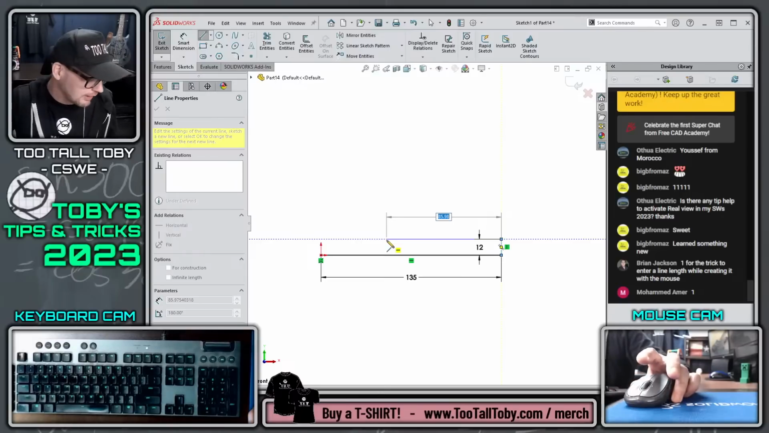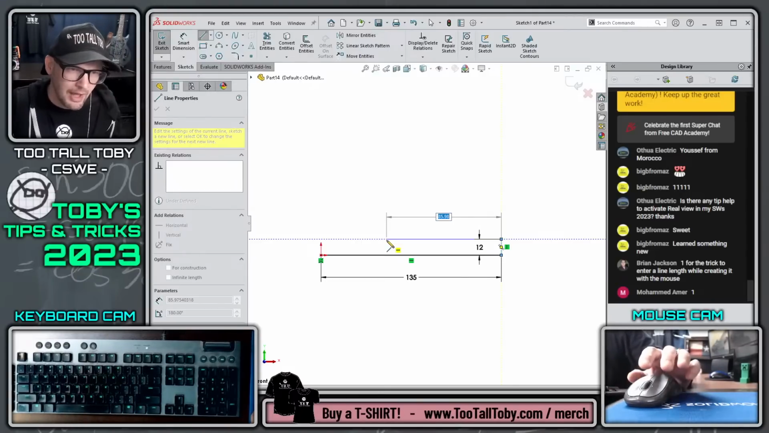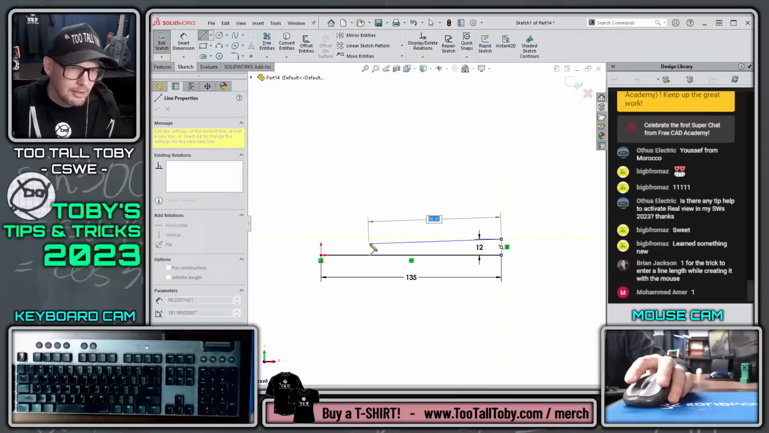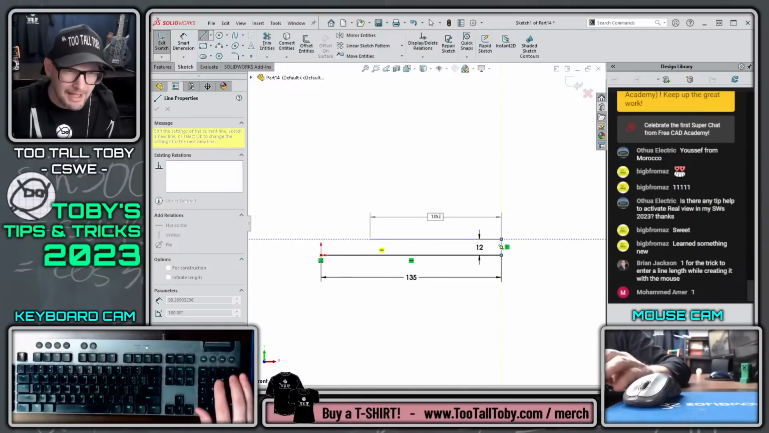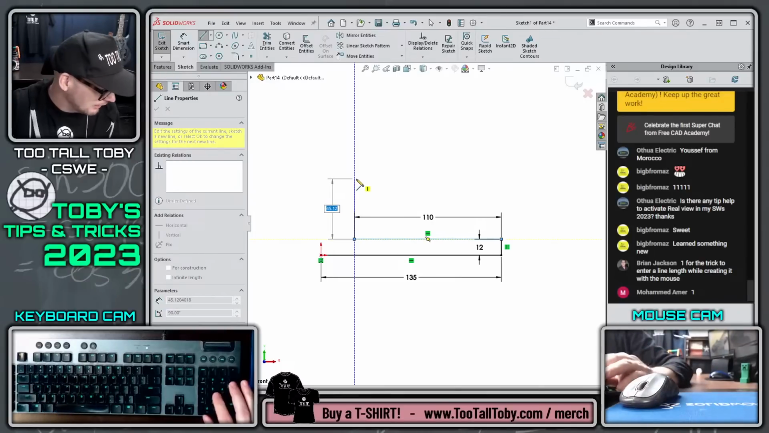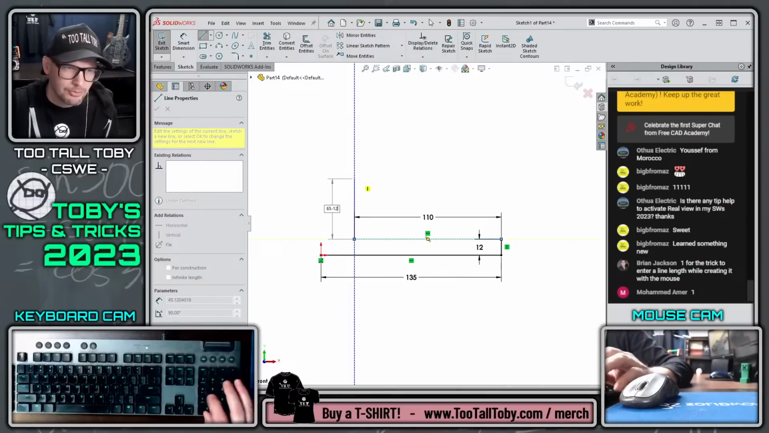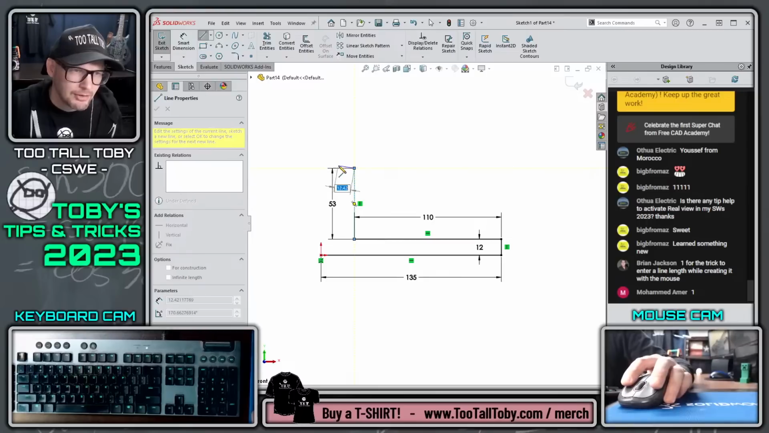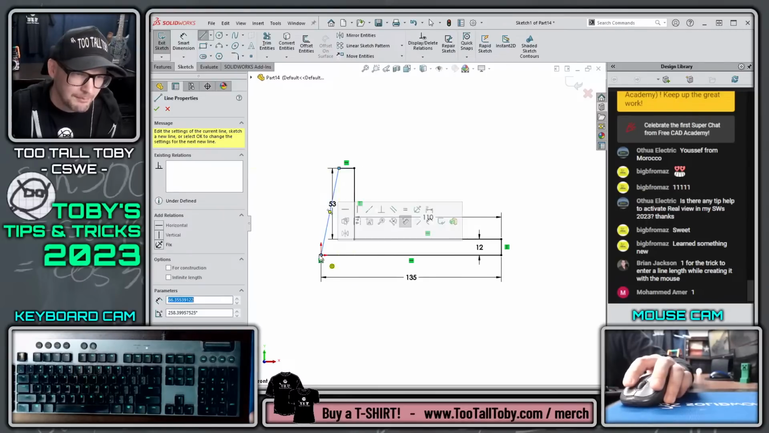Here's another cool shortcut. In this drawing, this dimension is supposed to be 25 from this end of the part. Well, I could type in 135 minus 25, enter. I can move my mouse up here. I can go to a height here of 65 minus 12, enter. I can move my mouse over here a little bit and then come straight down to the bottom.